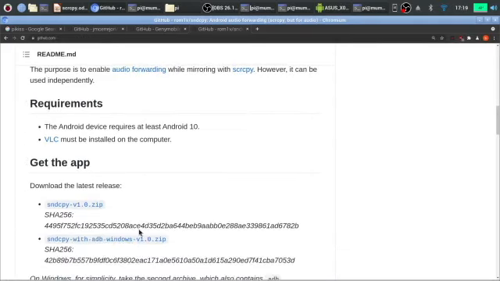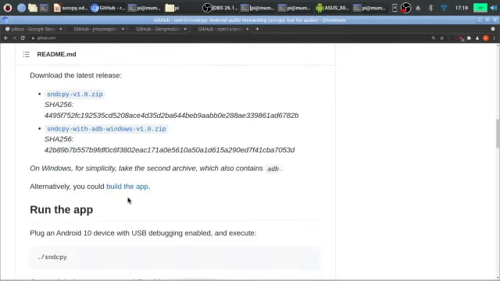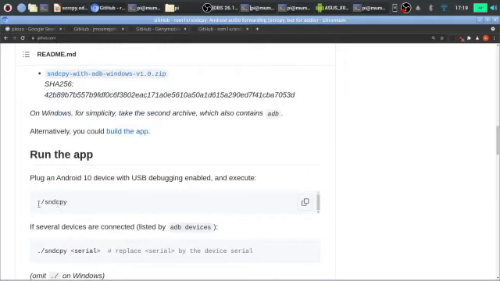For Linux this one, for Windows this one, download it, extract the zip contents and go into that subfolder and use the installation procedure. This is how to run it after installation.